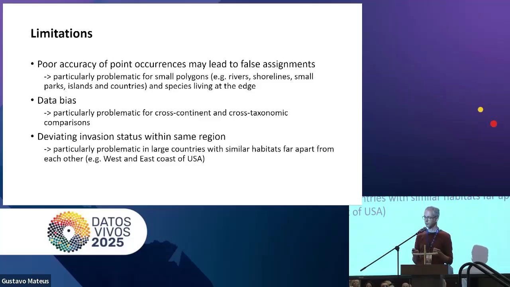The database bias is, of course, really an issue which is inherent in the data. So this is problematic for making cross-continental comparisons or comparisons across taxonomic groups. And what caused the biggest headache for me so far, and is still unsolved, is the deviating invasion status for some species and regions. A species might be both alien and native within the same region, which is particularly problematic for large countries like the USA with very different ecosystems. You can solve that by going into finer resolution with the federal state, but you of course need data for that. There are also other limitations, of course.